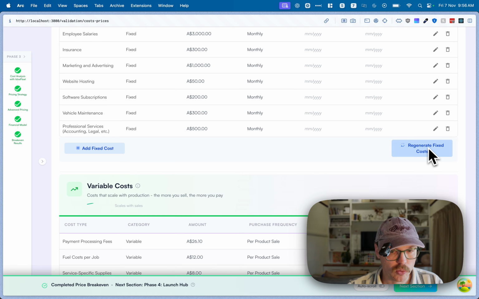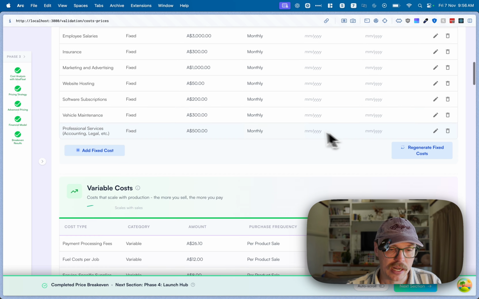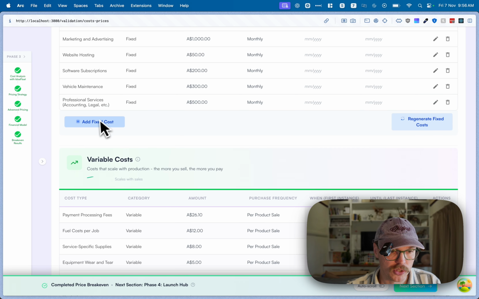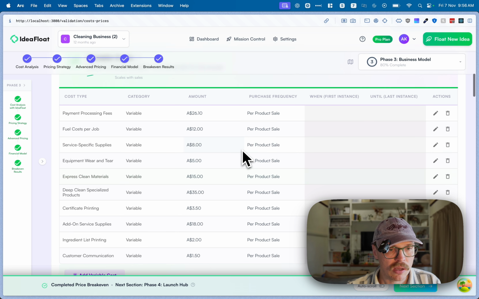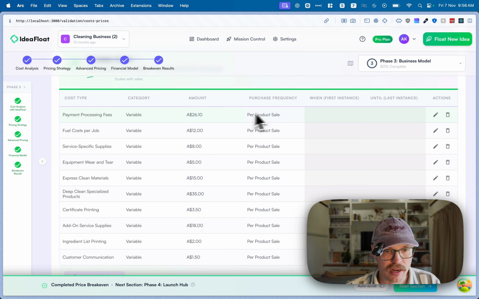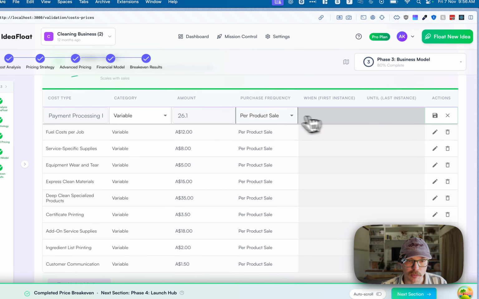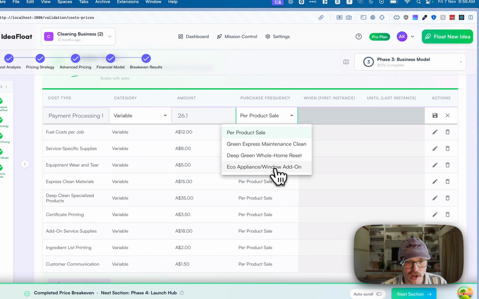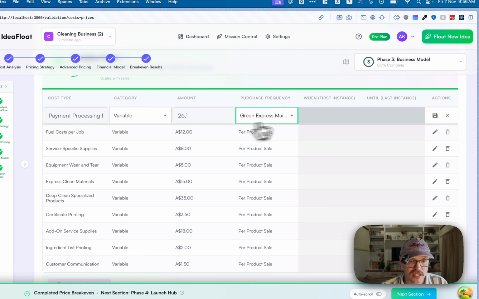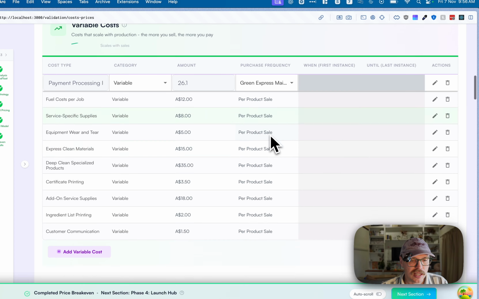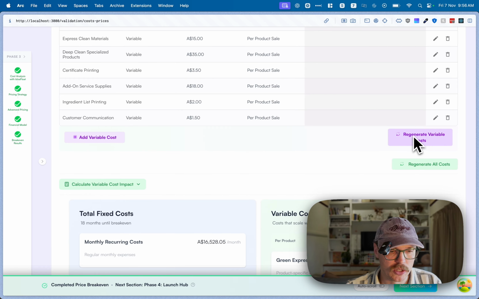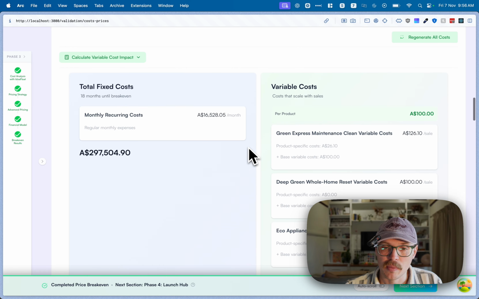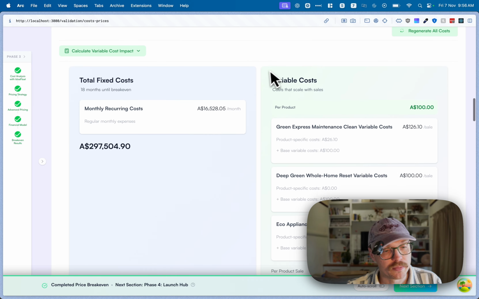So one of the fixes we've made is we've enabled you to be able to generate your fixed costs, and just fixed costs if you want, and you can also add your fixed costs there. With your variable costs, you can add in variable costs for specific products. So you can see here, I've got 3 products, and I can add payment processing just against the Green Express maintenance costs that I've got. And finally, you can regenerate your variable costs as well. You can also regenerate all costs if you choose.